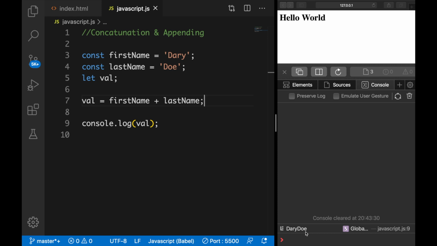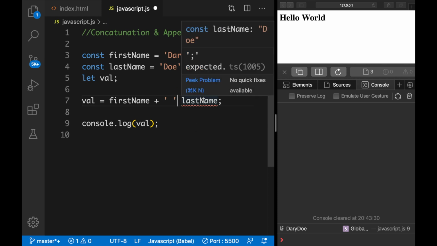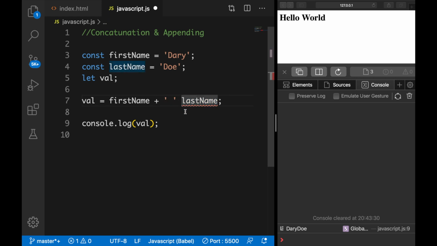And obviously there's a way to fix everything in programming, and this could be fixed as well. So after our space, we add single quotes with a space inside to separate firstName from lastName, but you can see that we're getting an error message right here because we cannot paste it right after it, we need to add another plus sign. So if we save it right now, you can see that Dari Do has been printed out on the screen with a space in between.